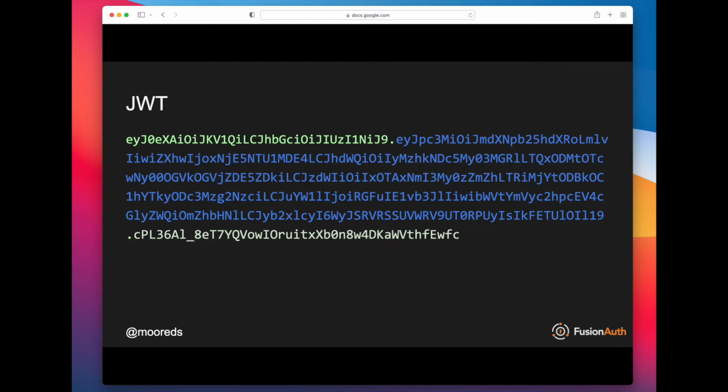Let's look at the anatomy of a JSON Web Token, or a JWT. Here is a signed JSON Web Token. We're not going to look at encrypted web tokens in this video. All signed JSON Web Tokens have three components. There's the header, which is in green. There's the payload, which is in blue, and then there's a signature, which is in tan. Let's look at each of those.